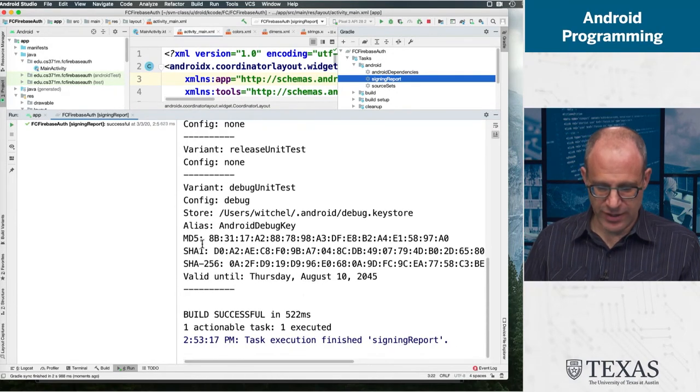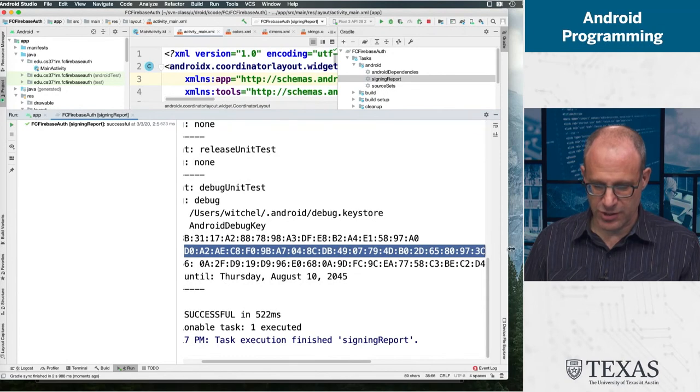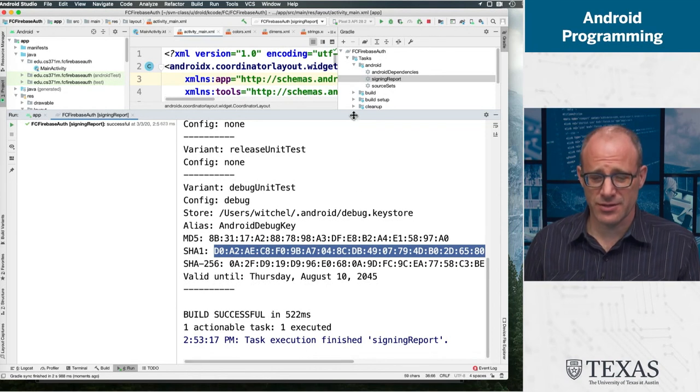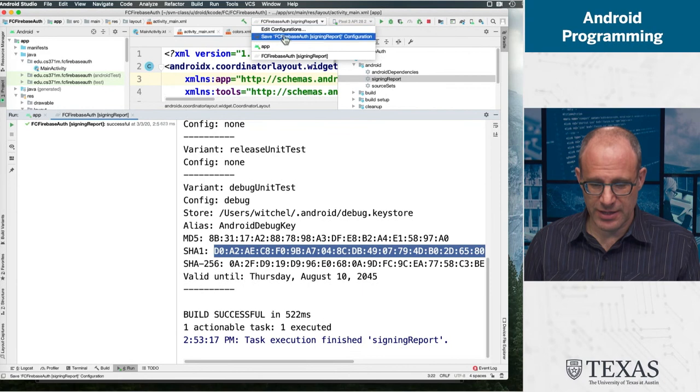And one of the things you're going to find down here is this SHA-1 hash of your project. When you sign up with Google and you want to register a project, it asks for that project SHA-1 hash. And you're going to be like, SHA-1 hash, what the heck are you talking about? And that comes from here. Once you run this, it adds this in here.